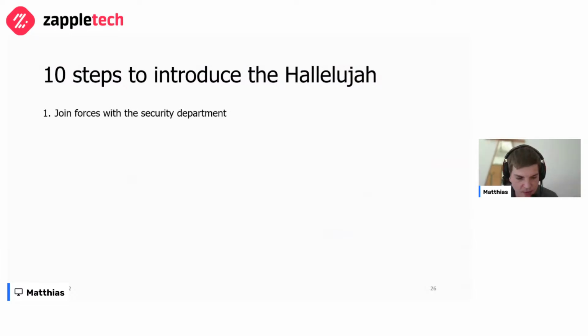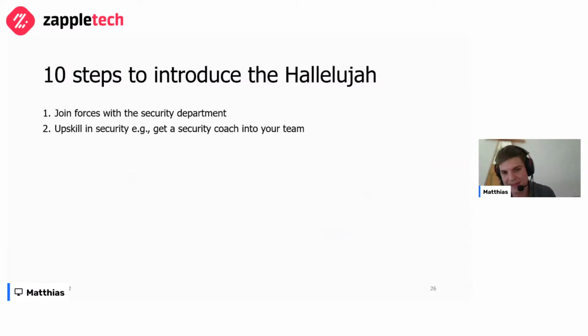First is team up. I mentioned the culture aspect. So join forces with the security department. If you're an enterprise company, you for sure have a security department. If it requires more, upskill someone in your team in security testing. Also make sure you have security skills in your team. Very often this is not done, and then security testing is a black box, and this should not be. Security testing is not that difficult.